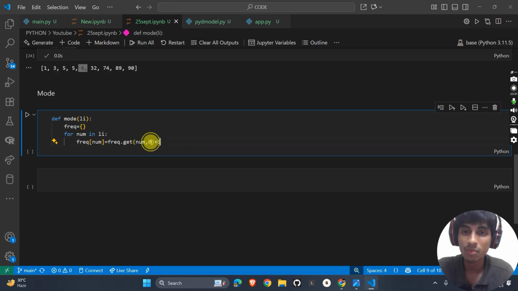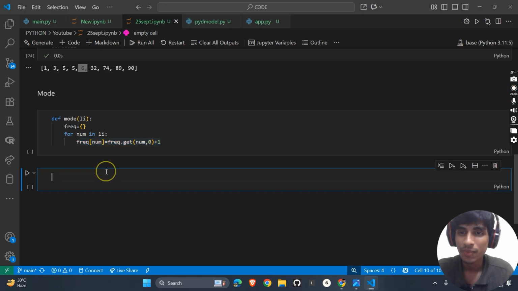What this line is doing is the most important thing of this function. It will go to the dictionary and try to find num. If it gets num, the value of that num will simply be increased by 1. If it does not get num, then it will insert 0 as the value of that newly created key. This is something you can understand here.